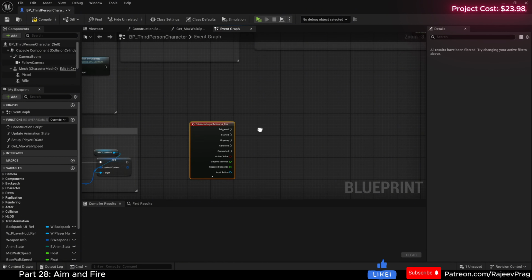Now, before we work on the fire function, I want to improve our aim down sight function. Our aim down sight right now just does the animation. It doesn't really have the camera zoom in on the player when they aim down sight. That's normal for any type of shooter game. So we're going to take care of that really quickly.